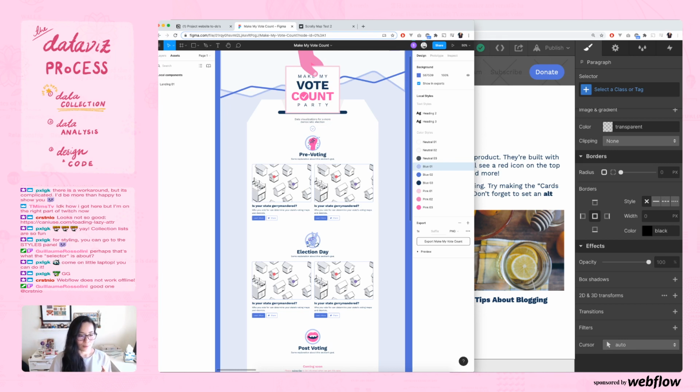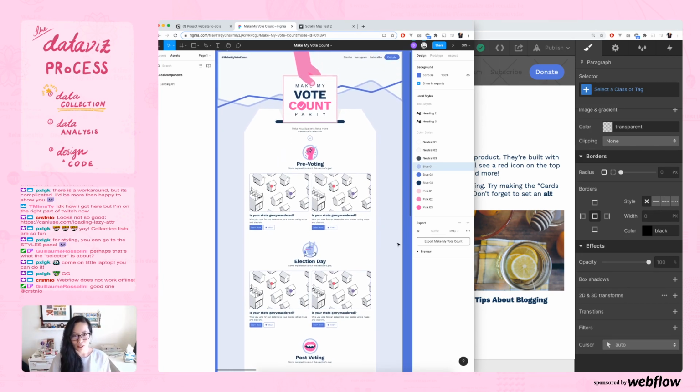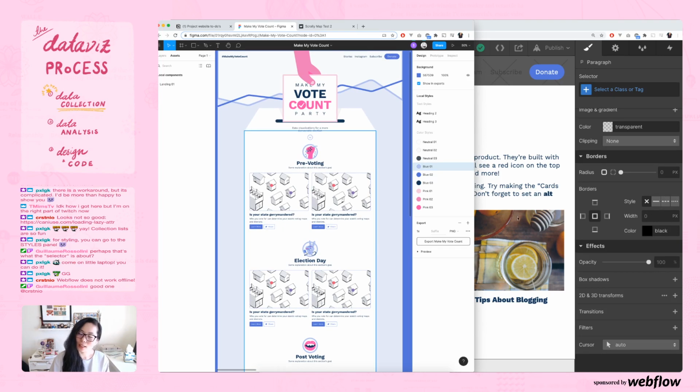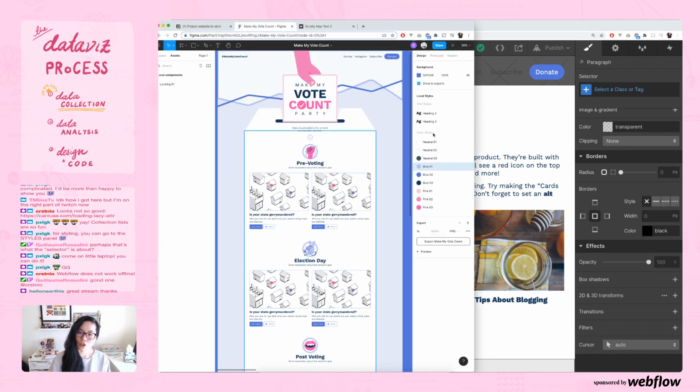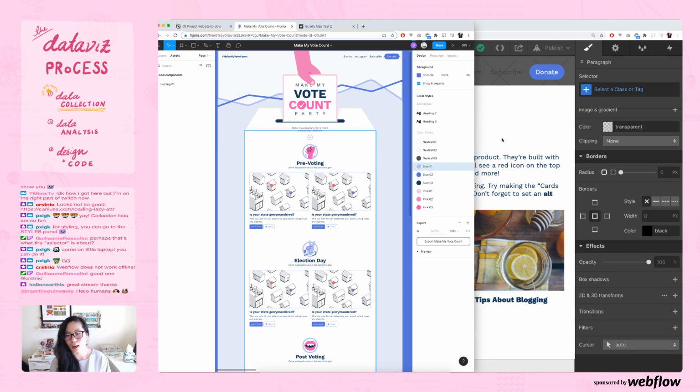That is a good one. Webflow does not work offline. Fair enough. Actually, maybe it does work offline. I mean, all of this could work offline, and then you just need to connect it all the way. Well, I guess that's a lot to store locally. Yeah, probably would be really hard to make this work offline. Never mind.